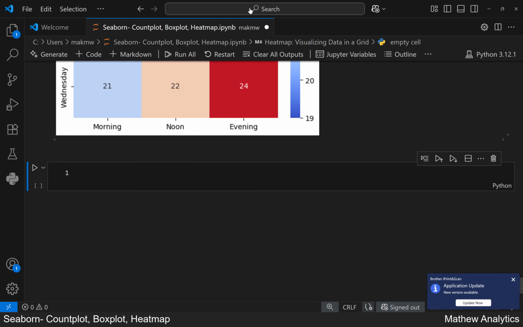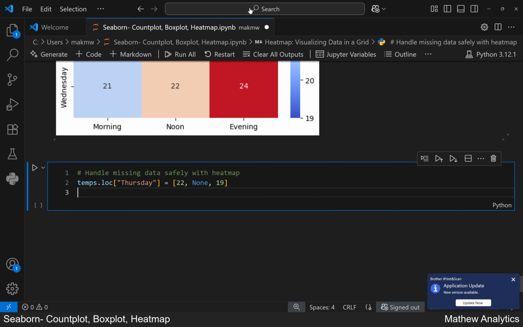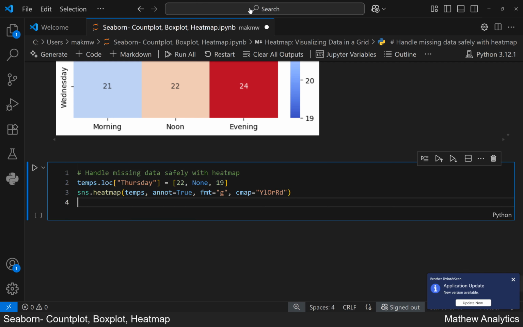If you have missing data, Seaborn will skip those spots in your heat map. Here we add Thursday, but one value is missing, shown as None. We display the table, and missing cells show up as blank or a different color.